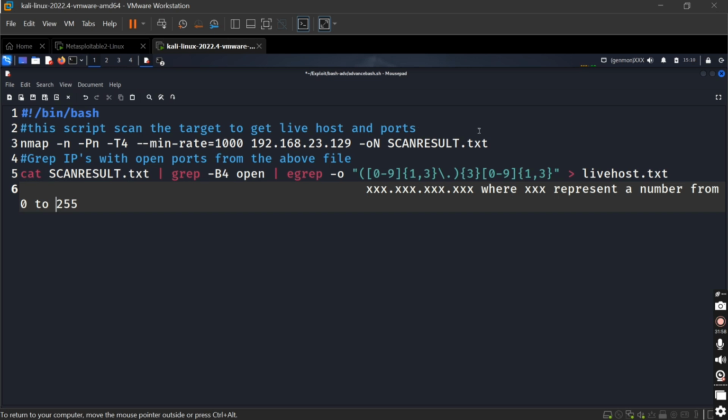So let me explain this particular line. Cat the result from the above. This is the result. Yes, now open that particular result, and now I'm using pipe to say give me this result. And when this pipe collects this result, I'm using the grep command to look into that result and find every line in that document that has the word open.